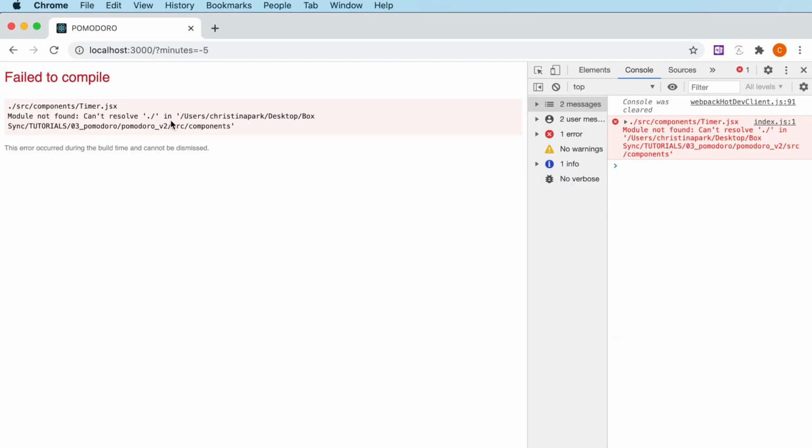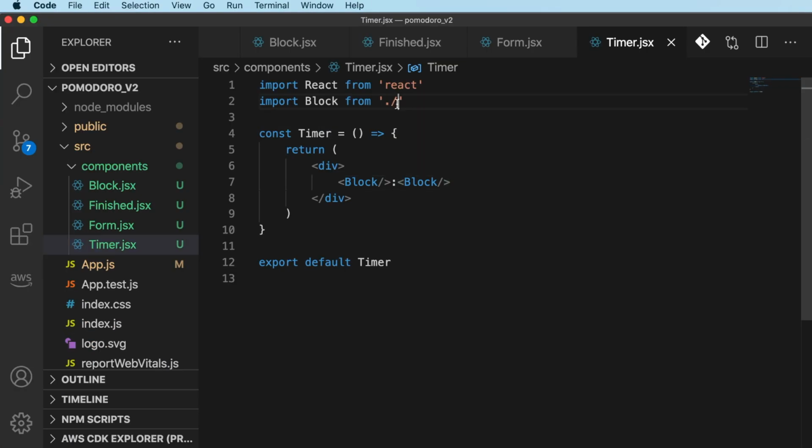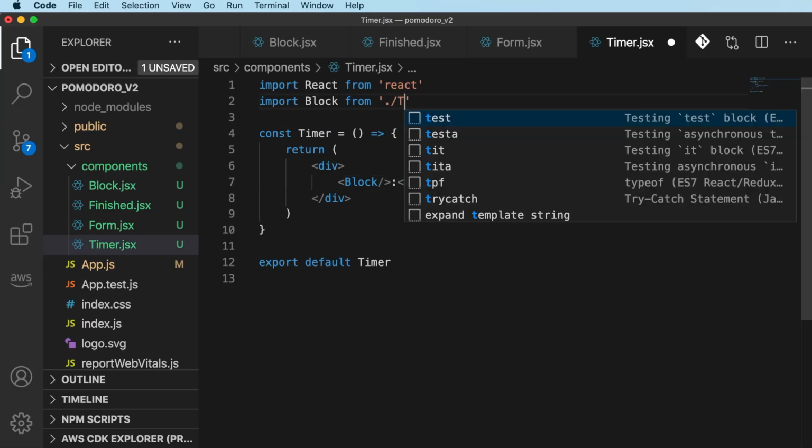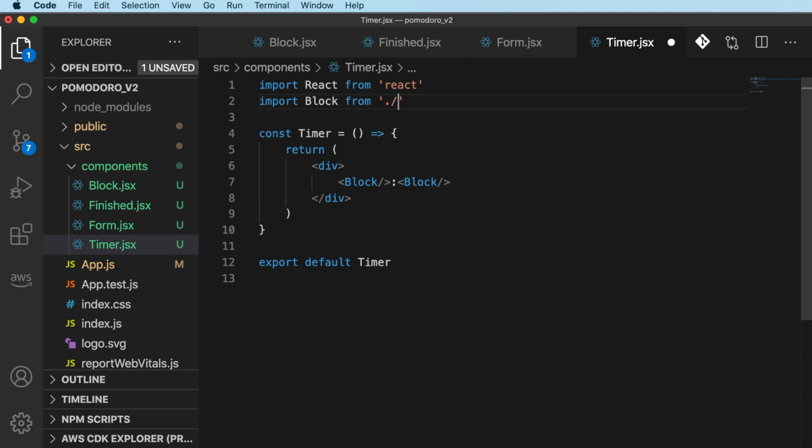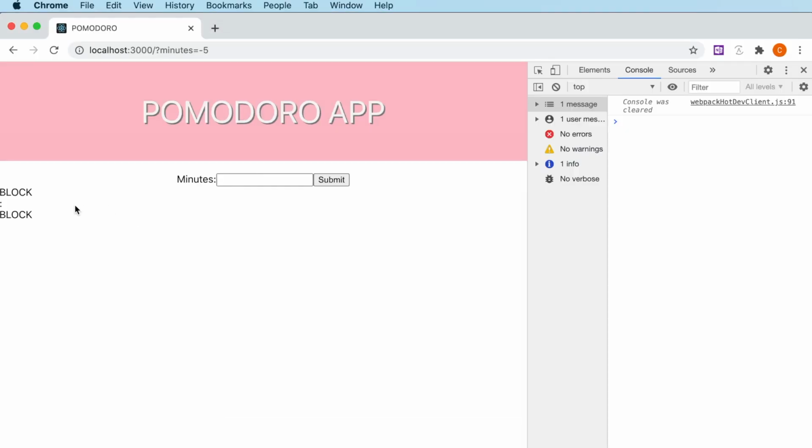Okay, let's see what's going wrong. It can't resolve /. Oh, I need to, of course, put the file name. That was silly. So import timer, import block from /block. Okay. I just like using semicolons after my imports. I know it's not necessary, but okay, here we go. We have block.